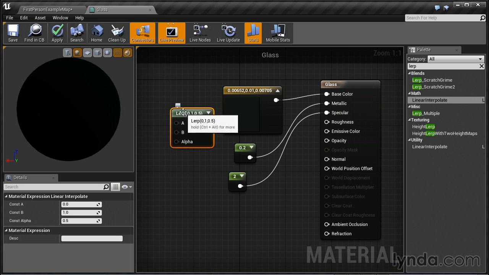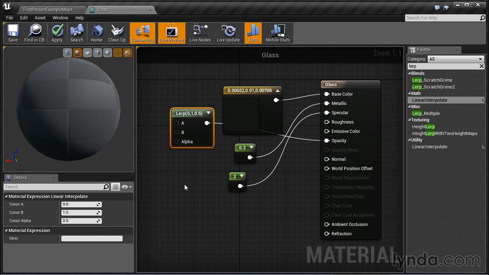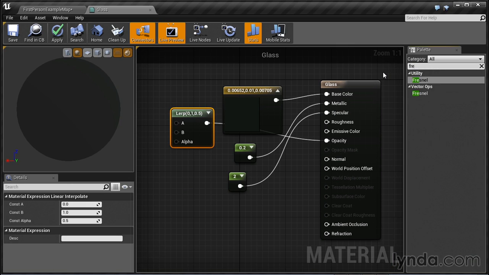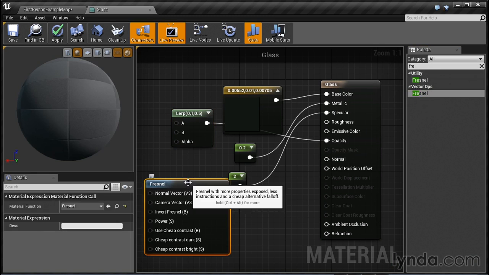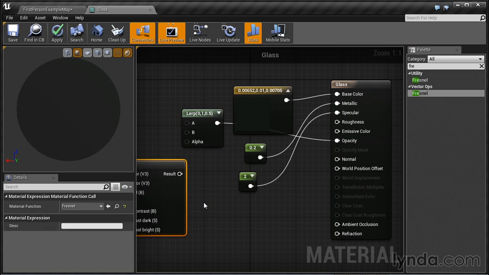What I'll do is to put this into the opacity. And I need some other pieces in my lerp. Right now it's not lerping between anybody. I'll add in a Fresnel node here, up in the category by typing FRE, and we start to see them. And I'll pull in from the vector ops, Fresnel. A Fresnel refraction, as where we typically see it, is an edge refraction, where that reflection or refraction travels around the outside edge of the object, always away from our view.